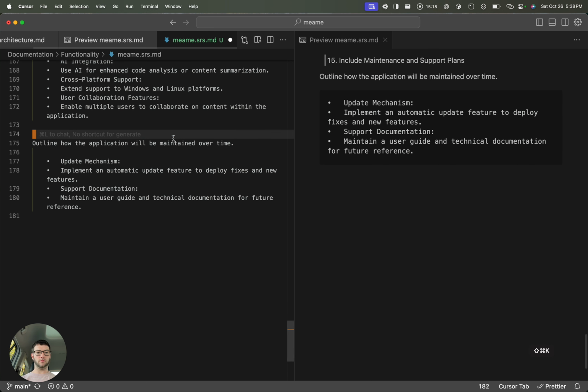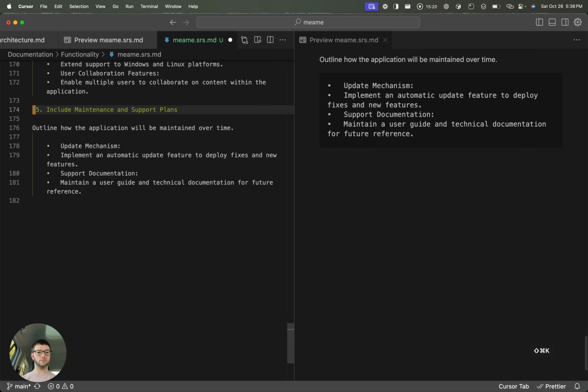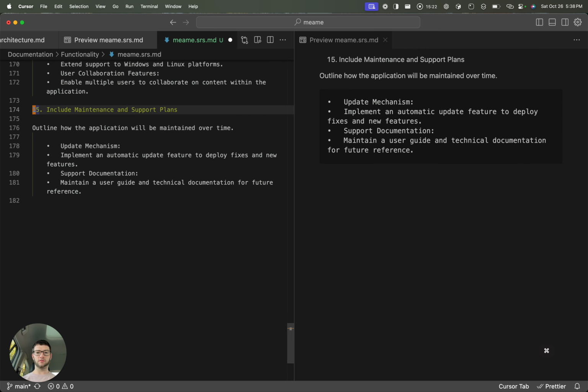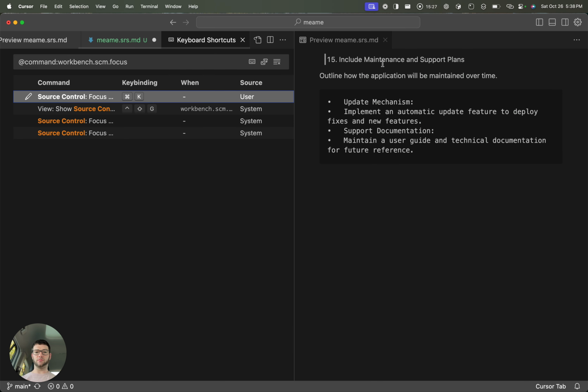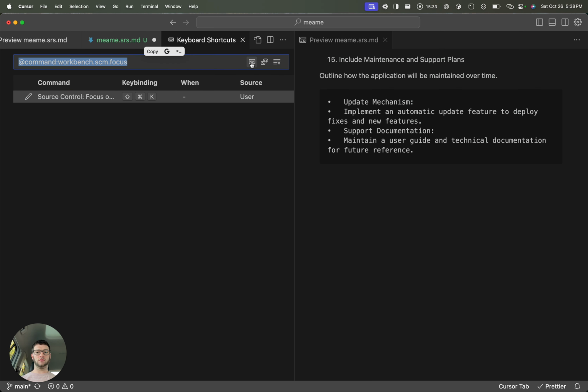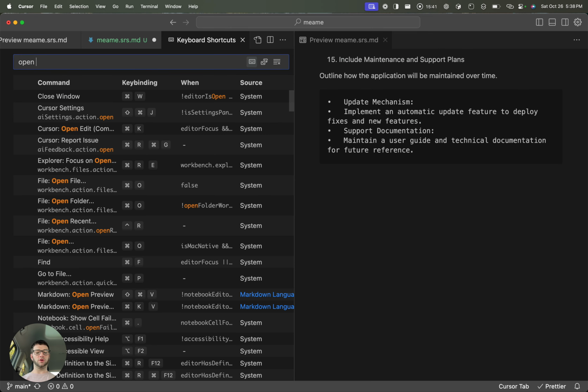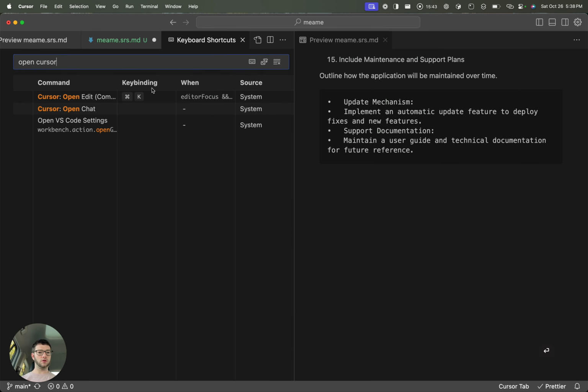Need command. Really? What is that doing? This needs to be Command Shift K. Okay, and then we need Command Shift K, delete line. That's a useless thing. And then we need open Cursor, edit Command K. Okay.